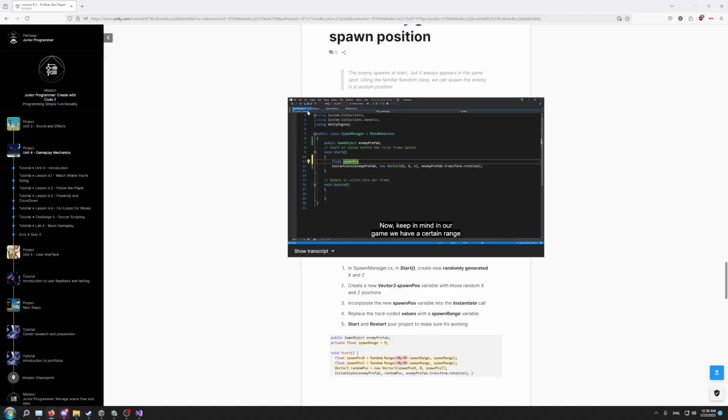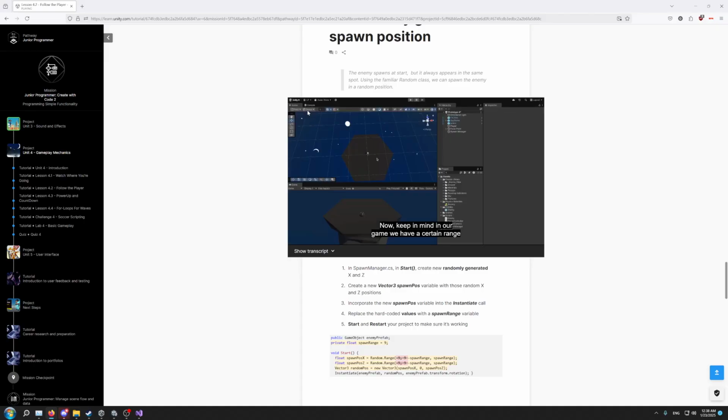Now, keep in mind, in our game, we have a certain range that we want to work in for the X and the Z. On the Z, if we just use our spawn manager, for example, it goes up to about there or so, around 9 on the Z, so -9 or so on the other side. And then on the X, we want to make sure that it's even, so we could probably keep it -9 and 9 as well.